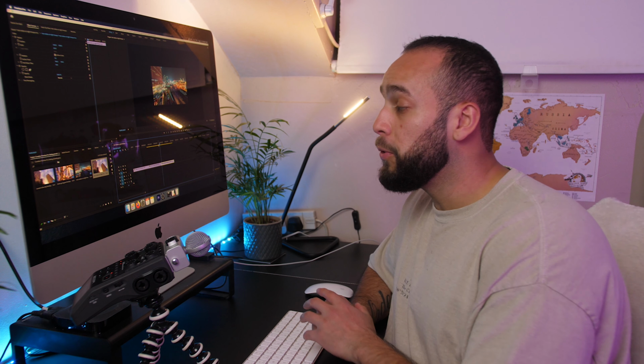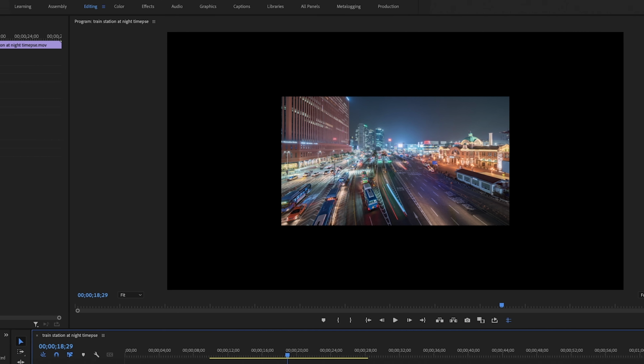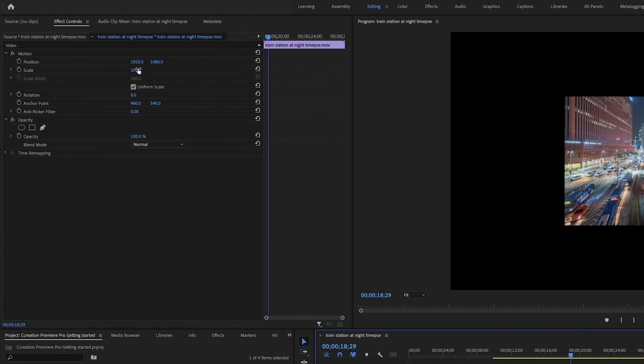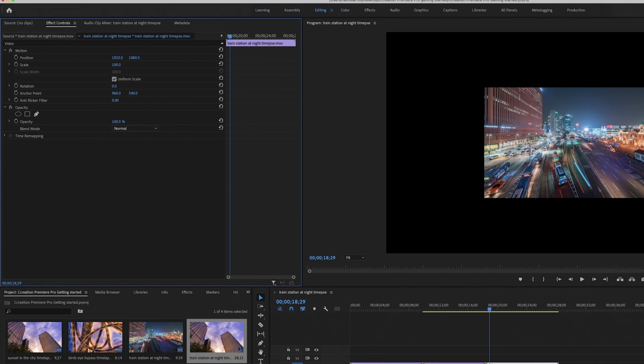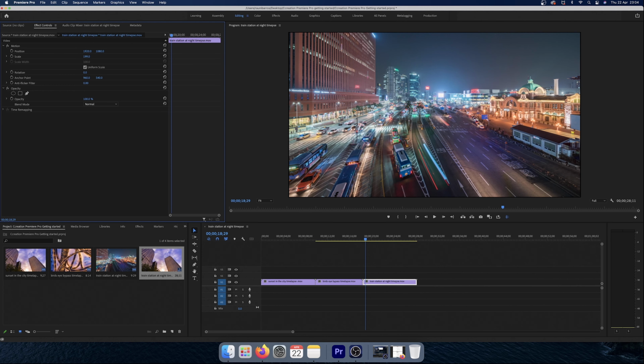Now I've got a bunch of footage of different time lapses around the world, and here you can see that this one doesn't actually fit with our aspect ratio. So all we want to do is we want to go over to the left hand side where it says scale. I just want to click on this number that says 100 and just drag it right up until it fits the frame.